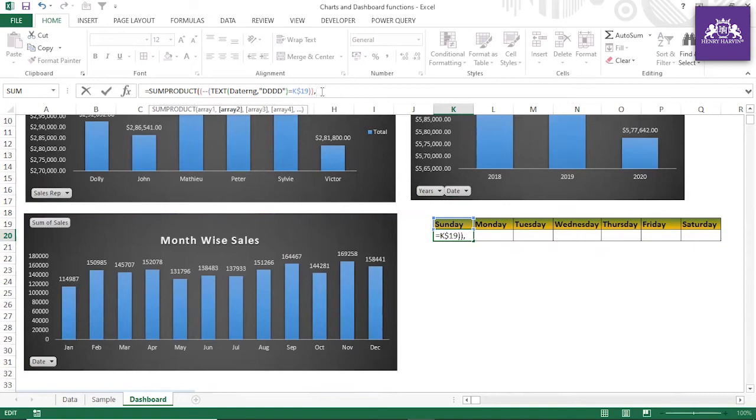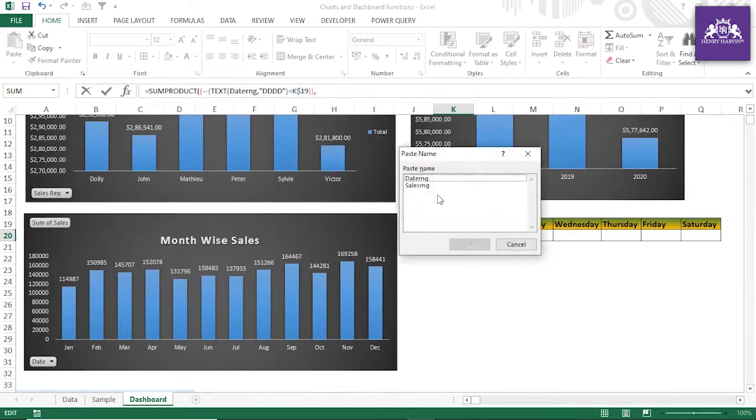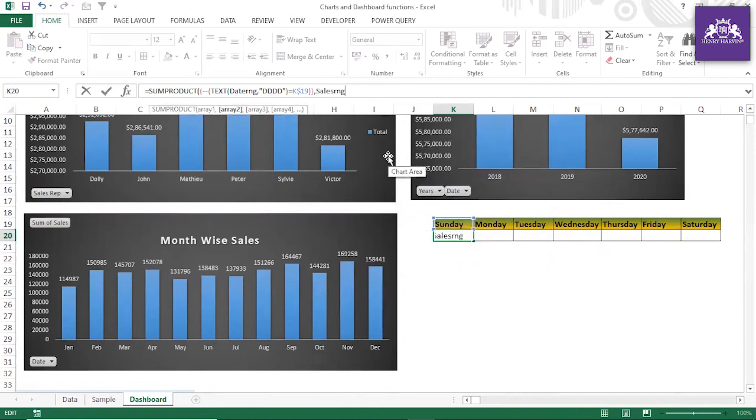So I will tell you what we are doing. Now what is that? SALES RNG, this is actually what we have selected. Guys, if you have created multiple ranges, you press F3, so you will get a list of named ranges, so you can select it here. So guys, if you click this, you see this is the Sunday sale.